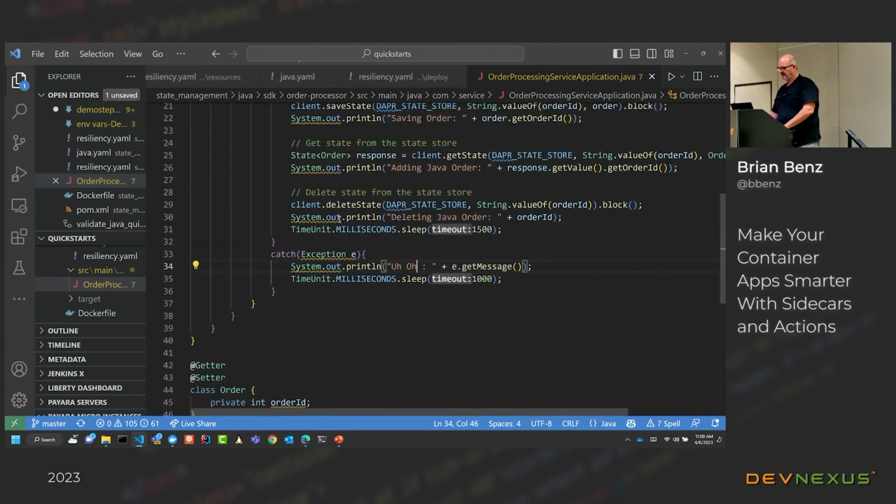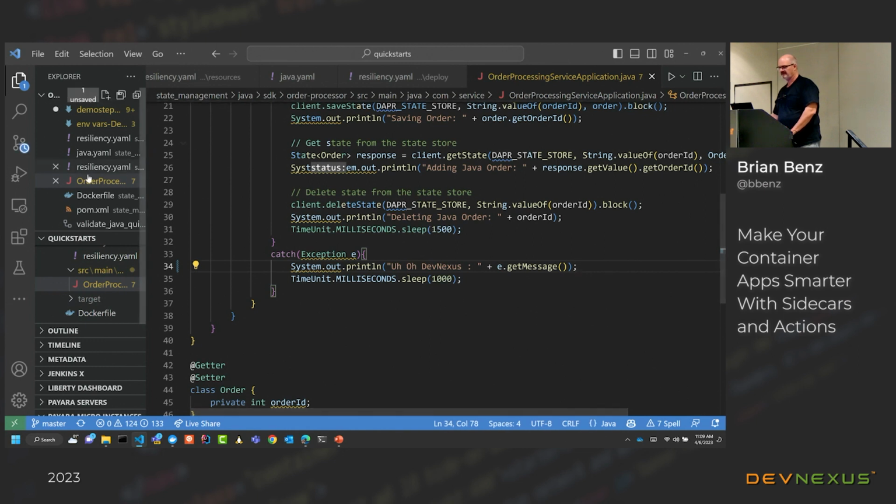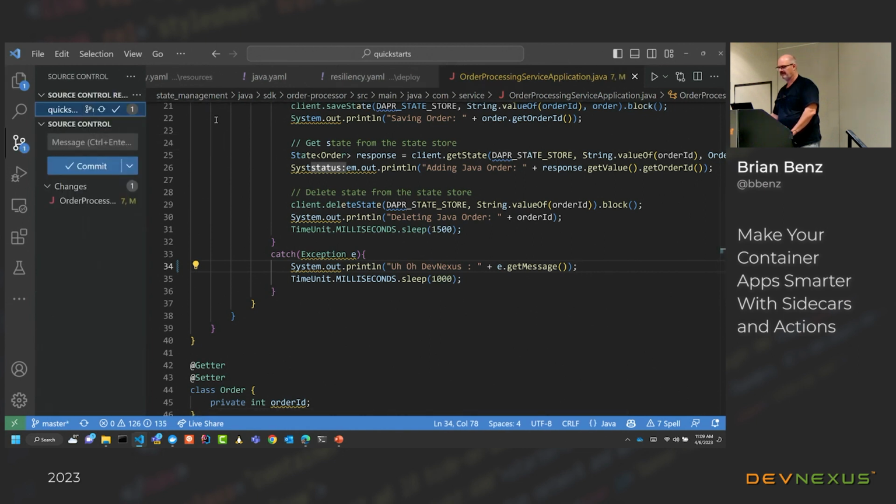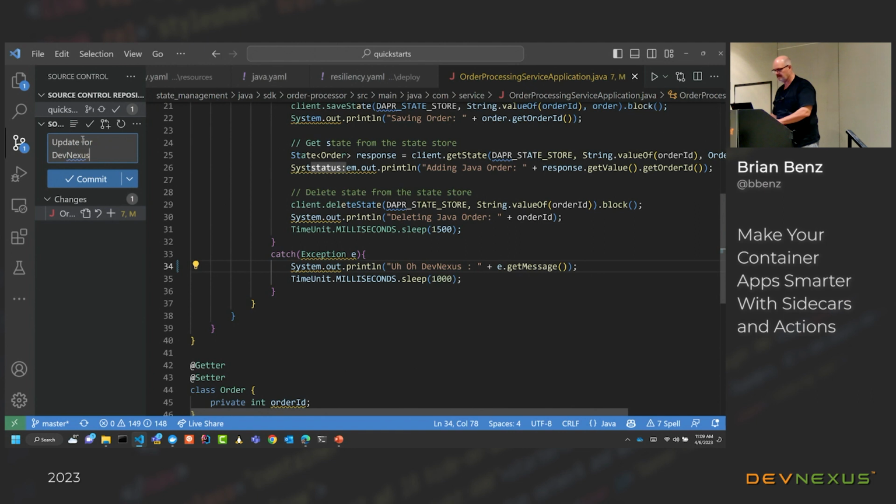So here, what I'm going to do is say, Devnexus. And I'm going to save this. So that error message is now going to say Devnexus instead of error. That's boring. And update for Devnexus. So in Visual Studio Code, it's kind of cool. It's integrated with GitHub. I've already got it in my application.